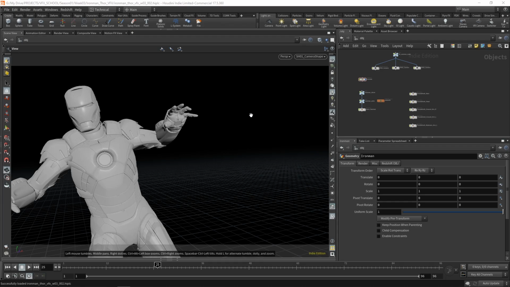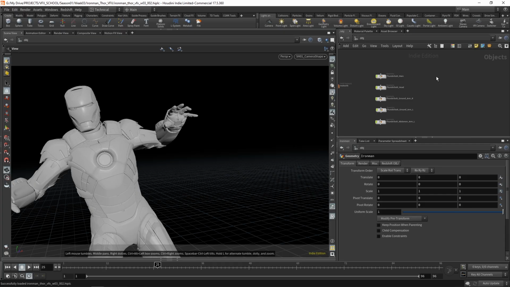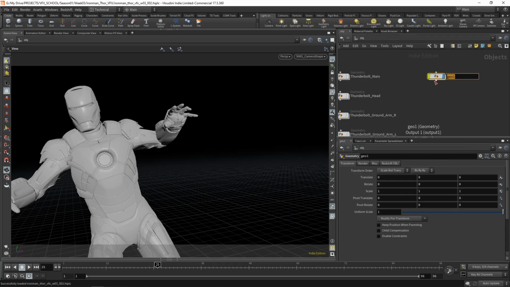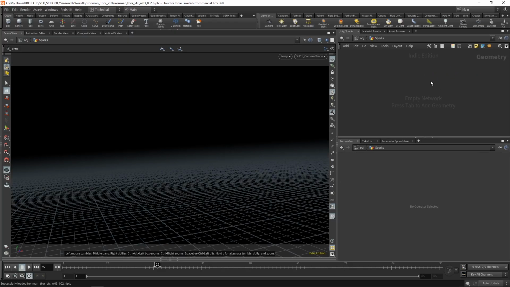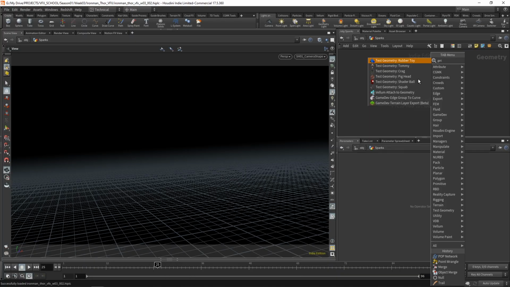Now that we're done preparing the Iron Man geometry, we can just move on to creating another geometry container. Let's call this sparks. We'll dive inside. And the first thing we want to do is make sure that we get the hit points of the thunderbolts. Let's create an object merge.